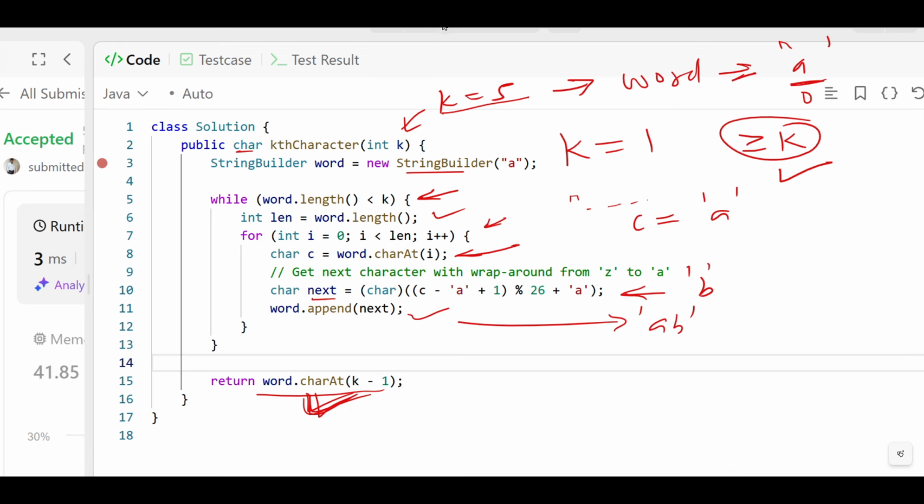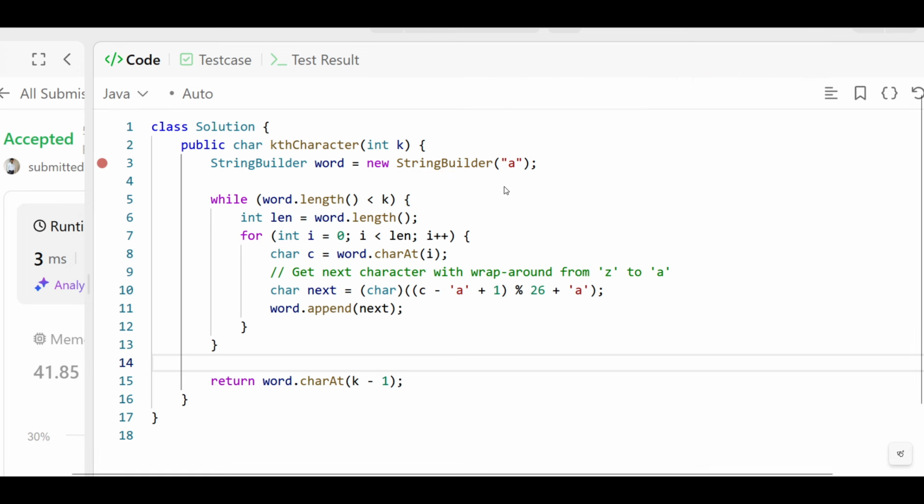This time, let me clean it. This word is not a now. We have transformed it into a and b, that is called ab. So the length of this is 2, which is less than 5, correct? It is 2, so the loop will continue.